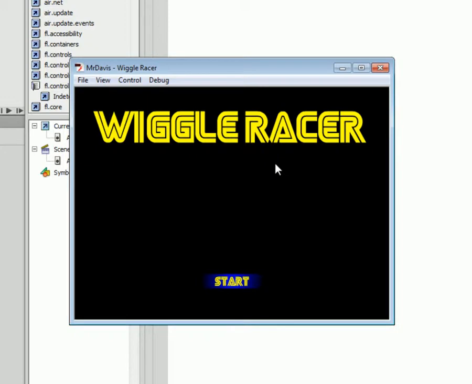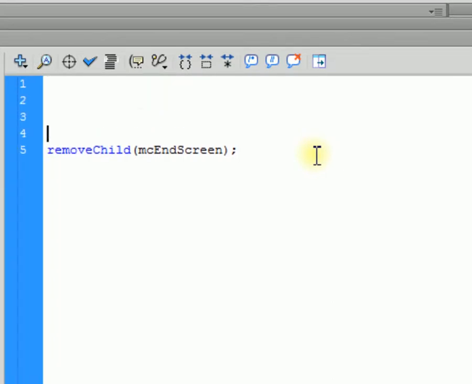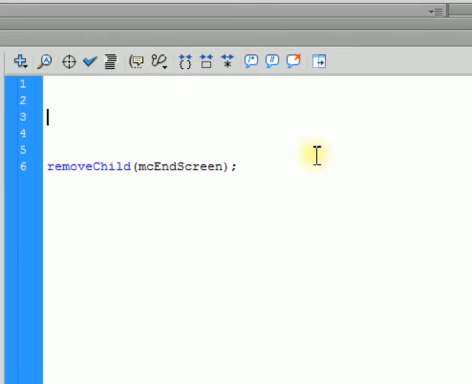Well, why doesn't it work yet? Because we haven't added a listener to our start button. We need to add an event listener to our start button so that when we click it, it exits the intro screen. So besides getting rid of end screen, we can bump this down a couple. We need to add our event listener.